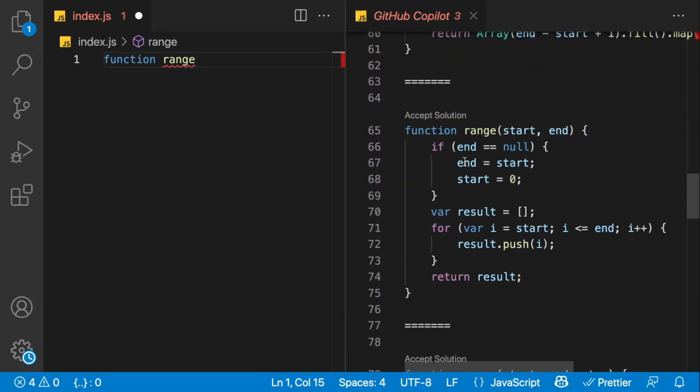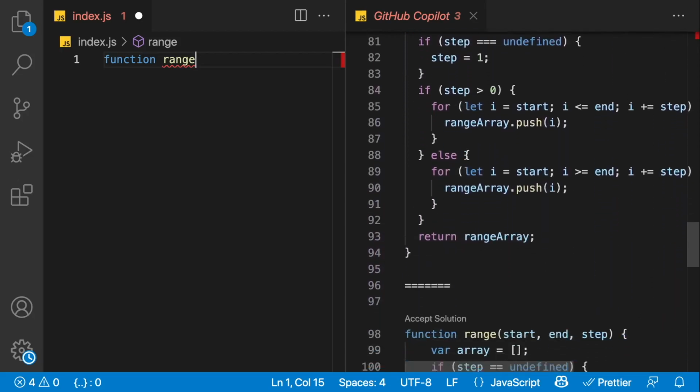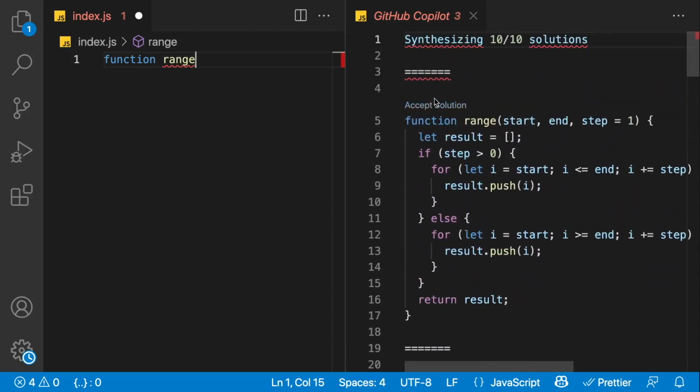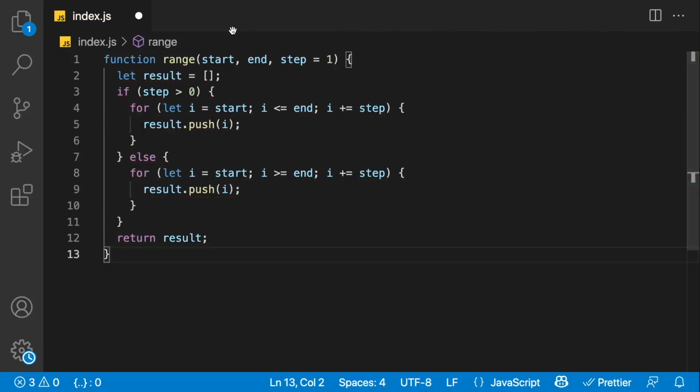Another thing that's kind of interesting too is you can learn from every single one of these implementations. You might have thought there was only one or two ways to write it. Well, here are 10 different ways. Once you find the way that you like, you can go ahead and click accept solution, and then it fills it in over here on the left-hand side.